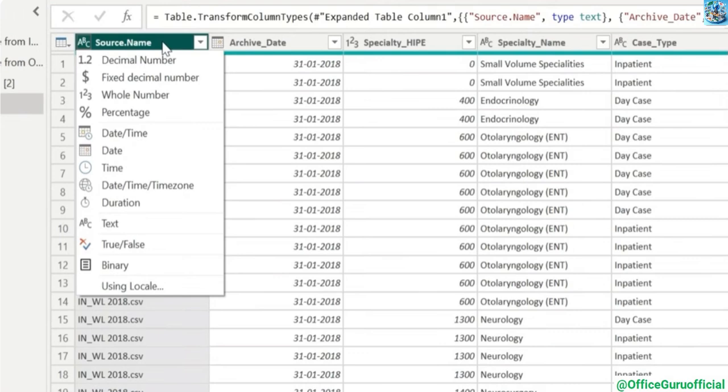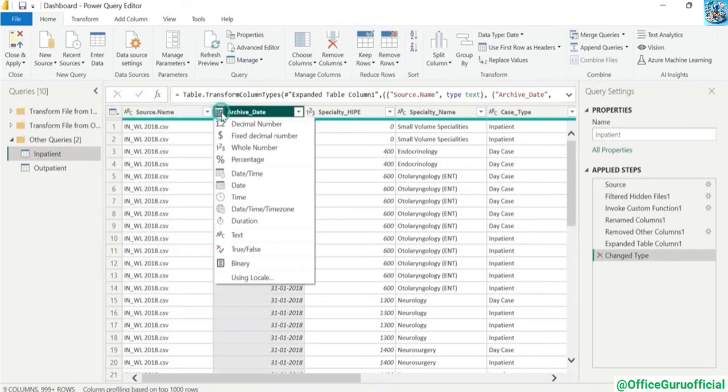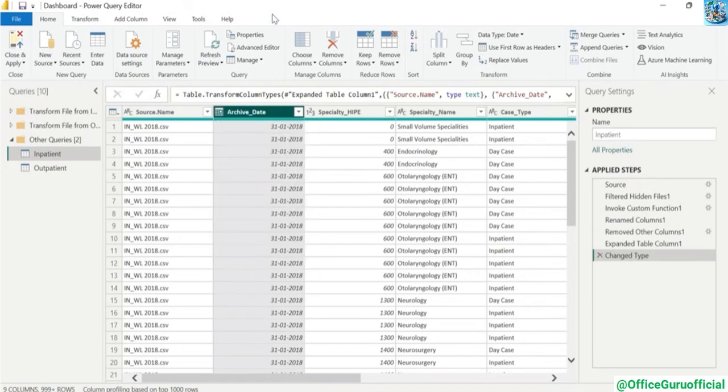Okay, so source name, this is fine for me. Archive date is in a date format. This is perfect for me. Most of the time you would want to check the date column because sometimes dates get captured in a text format and you would not want that. So obviously you would have to make some changes. The way you change it is by clicking on this and selecting the appropriate option. Sometimes a date column is captured as text and you would have to make some transformation to convert that into a date format.